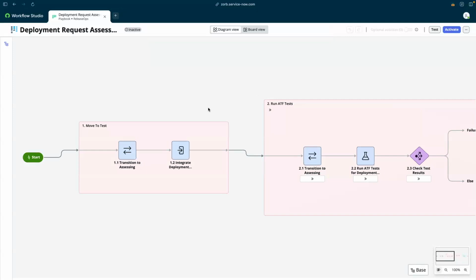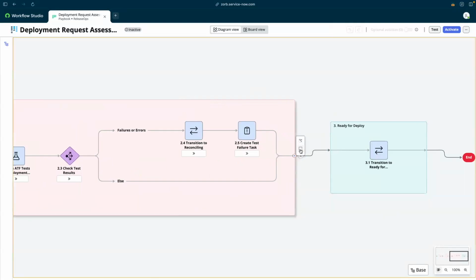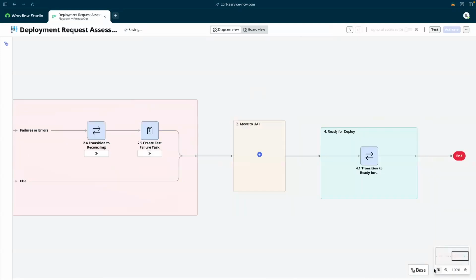Now that we're here, you can see kind of how it works. There are stages for moving to test, a stage for running those ATF tests in test environment, and then it switches to ready for deployment. We want to inject a stage between there. And we are going to call this one move to UAT. Save and close. So the process we're going to implement is that as soon as everything passes ATF testing in the test environment, we will immediately move to UAT. You may have a more complex process, but for the purposes of showing you how to do this in the demo, we will use that simple process.